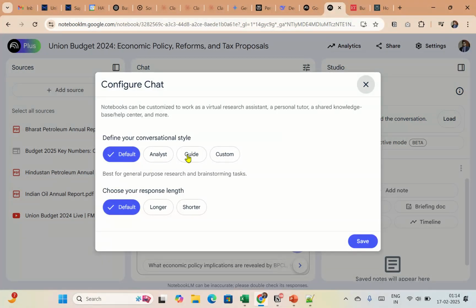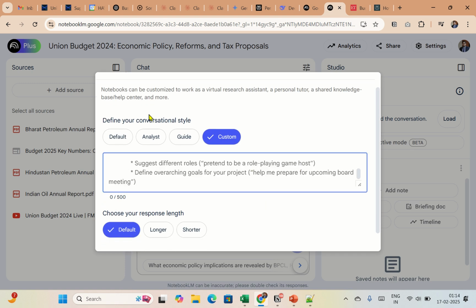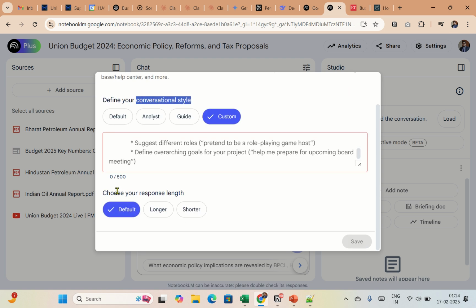Do I want it to respond like an analyst, like a guide, or if I want something custom, I can put in the custom instructions here of how I want it to respond, which is essentially referencing the conversational style. Additionally, I can specify the response length as well.